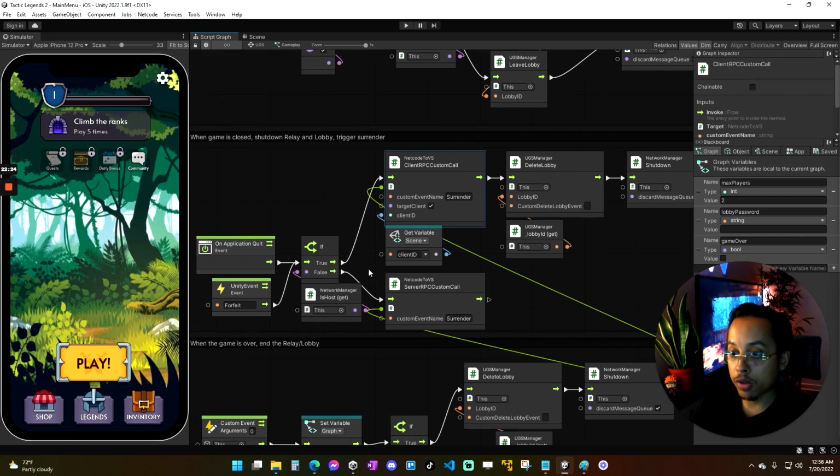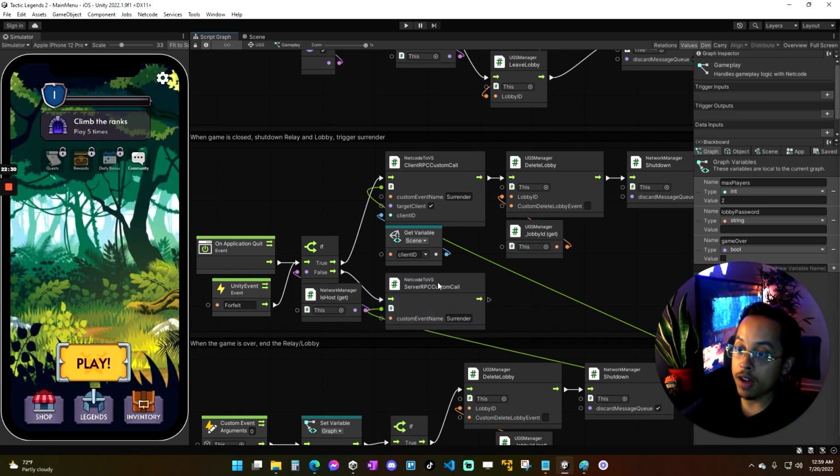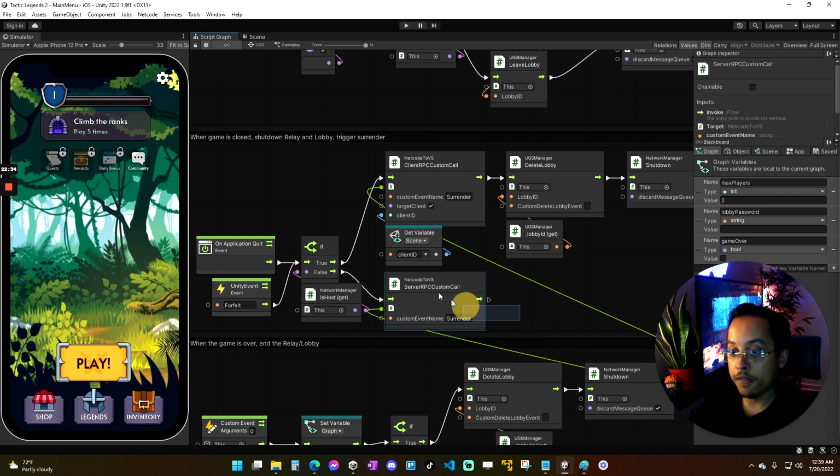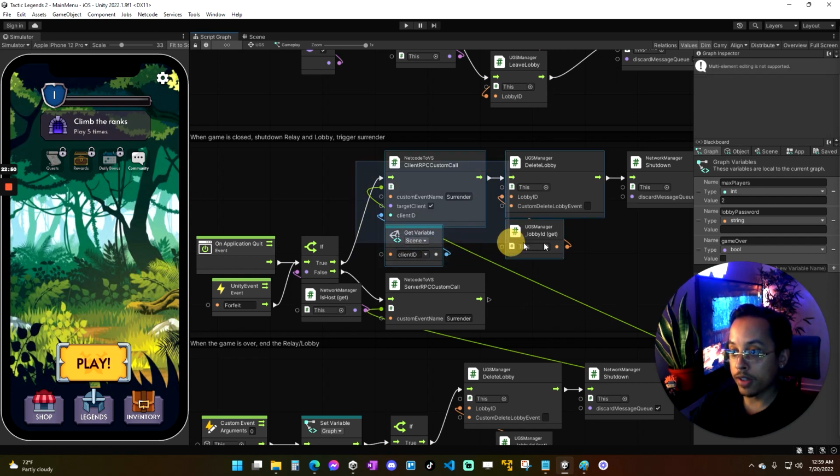Whereas if I'm not the host, we're going to send what's called a server RPC custom call. And this is a call that only fires on the server or the host. So if I wanted to fire this off, it's not going to fire for me, the player, if I joined, unless I also add a custom event to the end of it. And when I say custom event, I mean the visual scripting custom event. But in this case, I don't think I do that. Otherwise, we're firing these off to the players.